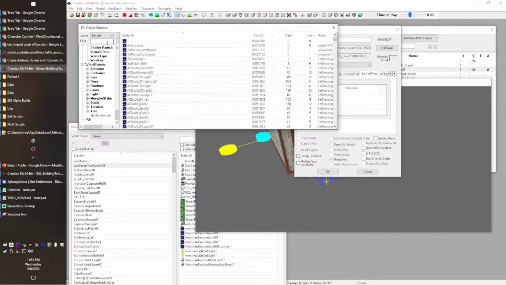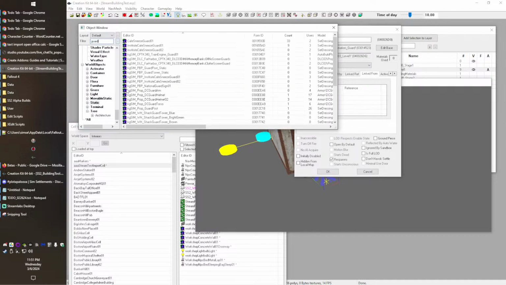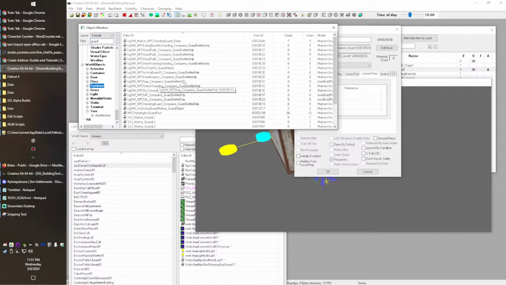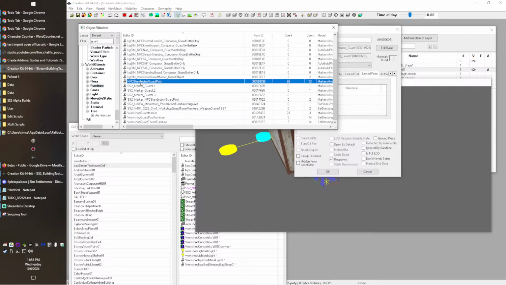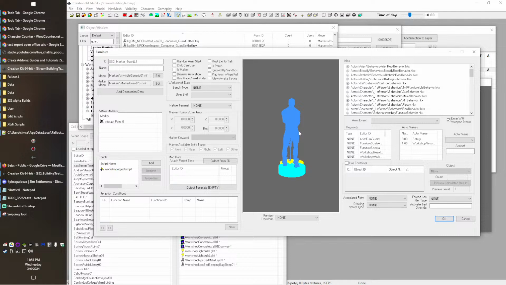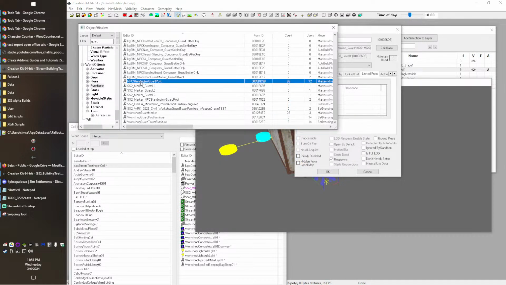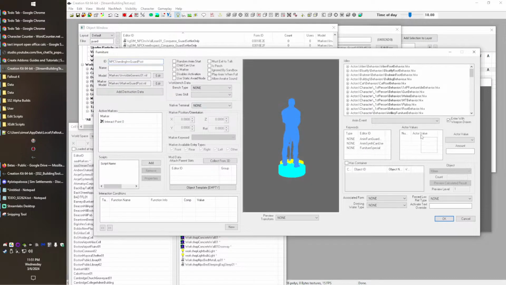So we want guard. So we're going to search for guard over here. Then we're going to click on furniture, and look for things that have it in them. In this case, what we really want is this one, standing INV guard post. These SS2 markers should work too. I'm trying to check why they have guard level 1, level 2, level 3. Okay, because those add safety, so we don't want those. I think we just want this one. The way I'm determining which one I actually want is I want one with no actor values on it here.